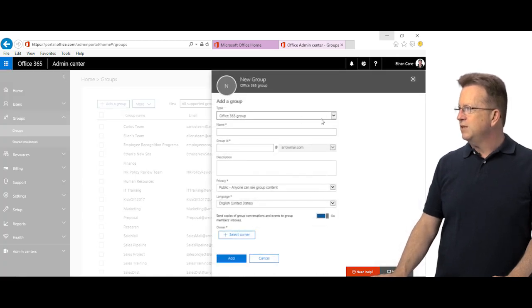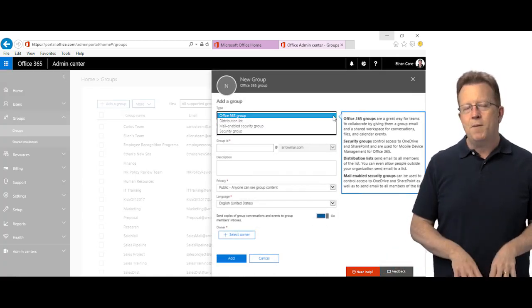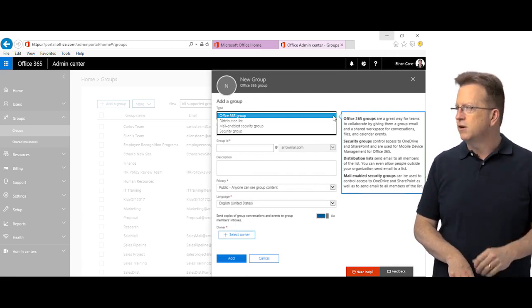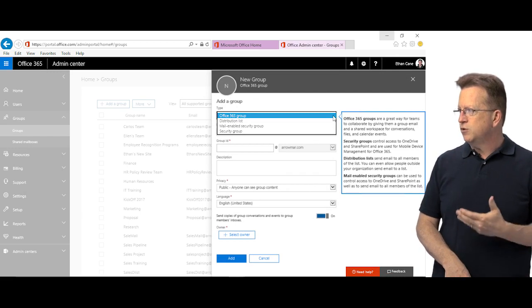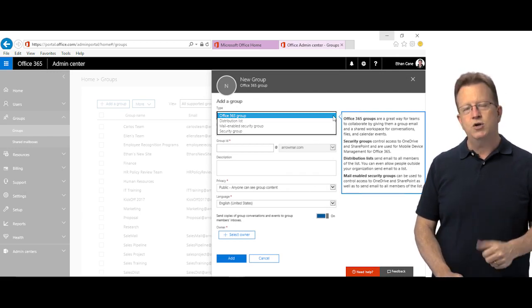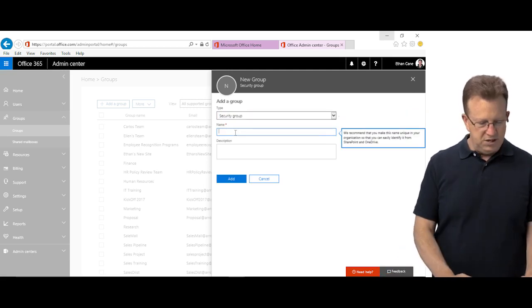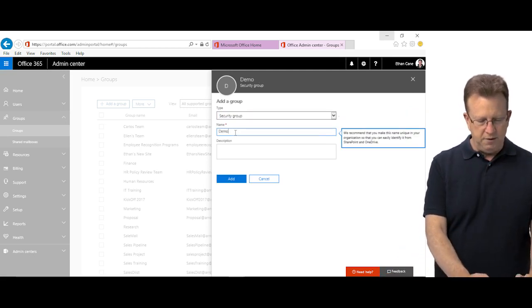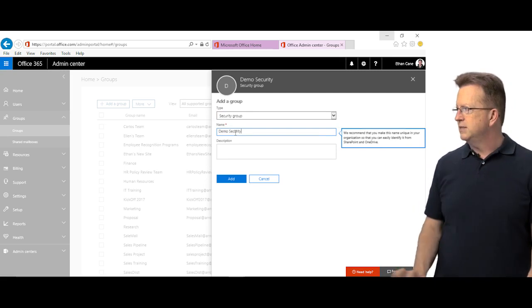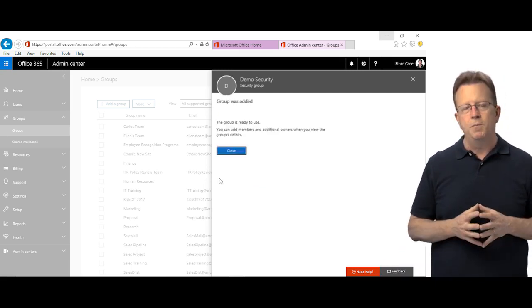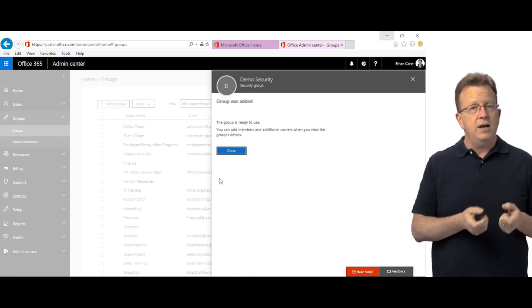It's going to open up, and notice I now have the ability right from the main portal to create any of the 4 different types of groups that they offer us here: Office 365, distribution list, mail-enabled security, or a security group. Let's just create a security group for now. We'll call this one Demo Security as the name for the group. I could put in a description if I wanted to and just click Add the Group. All I've done is created a security group.